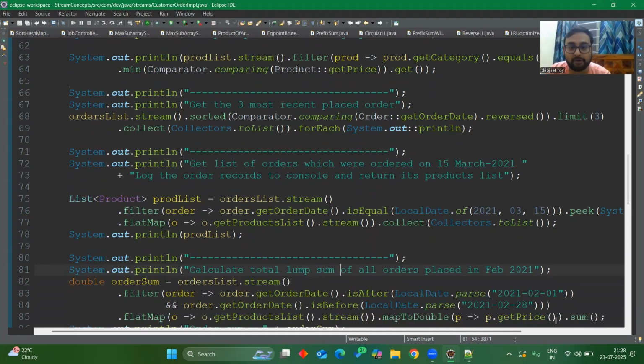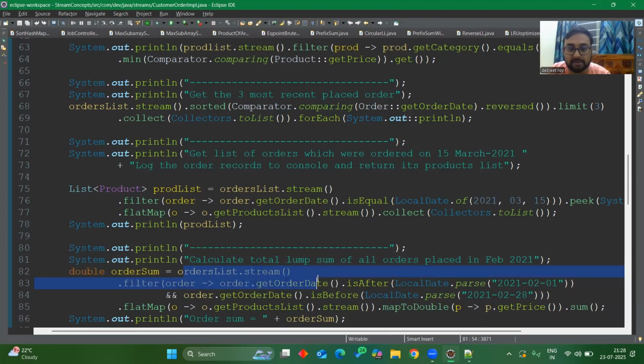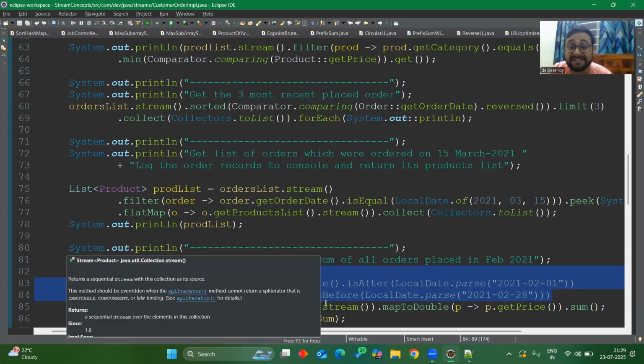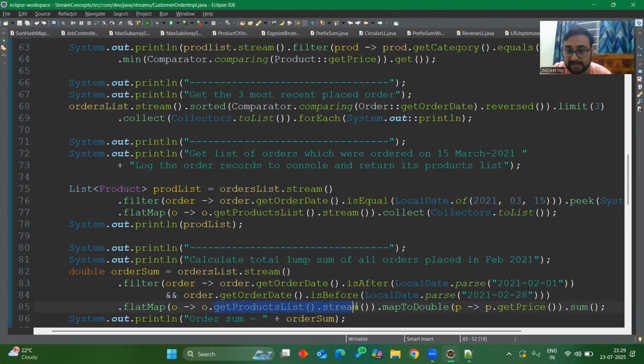Okay, so here, if you observe, orderList.stream, then we are filtering based upon the order date because I want orders placed in Feb 2021. For example, I have put it here. If you observe, in Feb 2021 all days are coming, from 1st Feb to 28th Feb. How many days are there? 28 days. For all 28 days, I want the sum of all the orders placed. That is my requirement, and that I have done. Okay, till here I think it is clear what is happening. Now going to the next part. For each order, I have the product list and I am streaming on it.